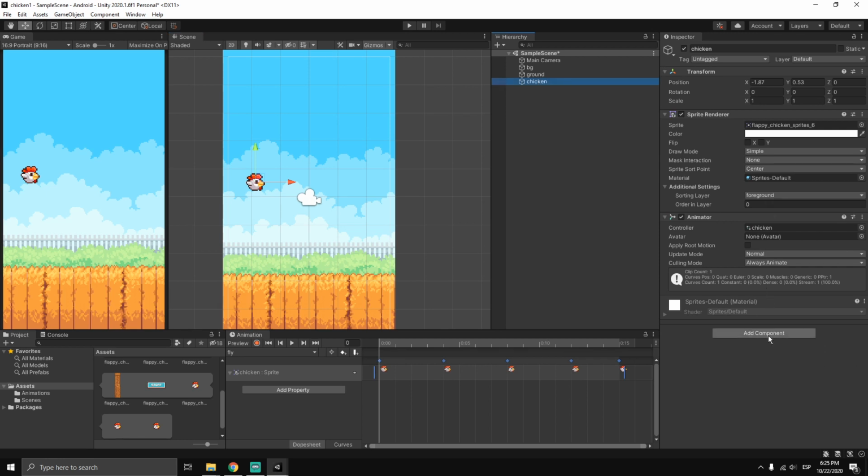Let's go to the inspector and add a component. So click here in the button where it says add component in the inspector, and let's add a rigid body. Type in rigid body 2D. Okay, make sure you select rigid body 2D and not rigid body, because rigid body is for 3D and we're making a 2D game, so select rigid body 2D.